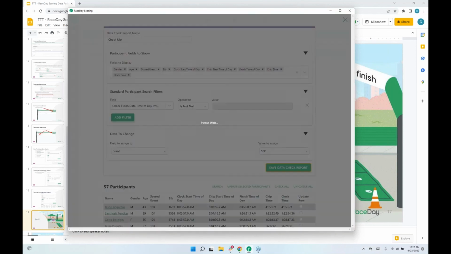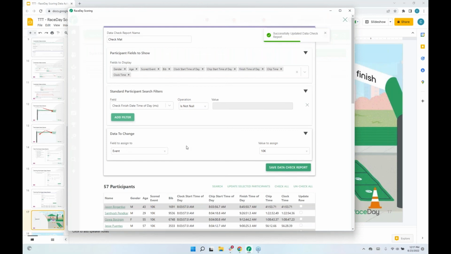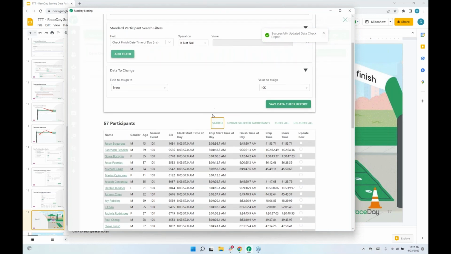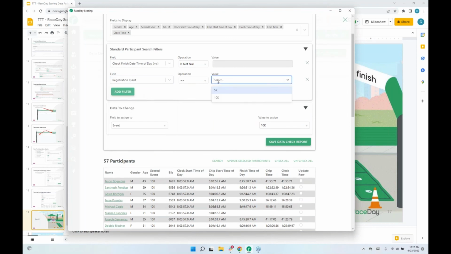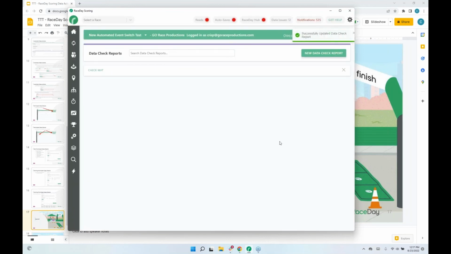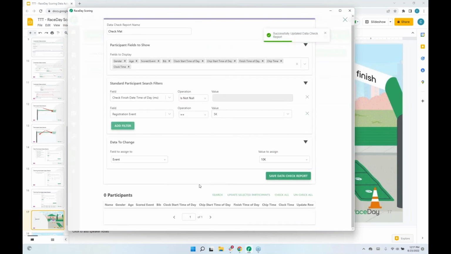So if we were to do this and save the data check report, now we can search, we can add a filter and say registered event is equal to 5K. So now we have zero people, because the automatic data action is saying that everybody in the 5K, they never hit this check mat. If they did, we could then automatically assign them to the 10K.